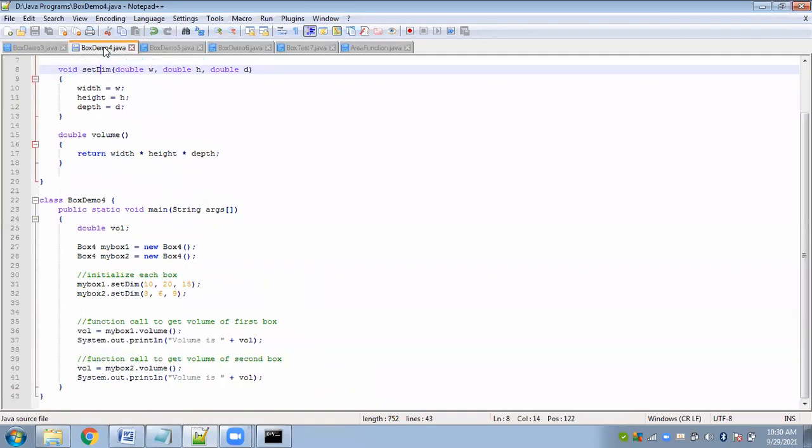But here we have minimized our task. We will not write separate assignment statements to assign values. Instead, we have one function which will help us assign values. We have to simply call this function from the main function, using the box object for which we want to read the values. So first we will call the set dimension for box 1.